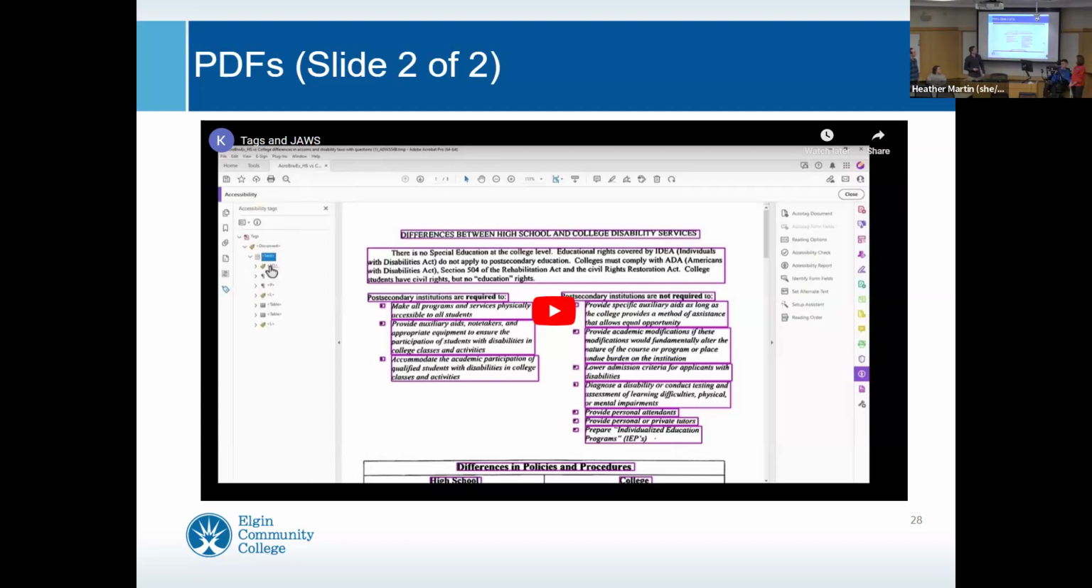So the second piece here is: what are the differences between high school and college disability services? There is no special education at the college level. Educational rights cover education. College students have civil rights, but those are not education. So you'll hear it announce it's entering a list. "Required list of 10 items. Bullet. Make all programs and services physical left parent accessible to all students."